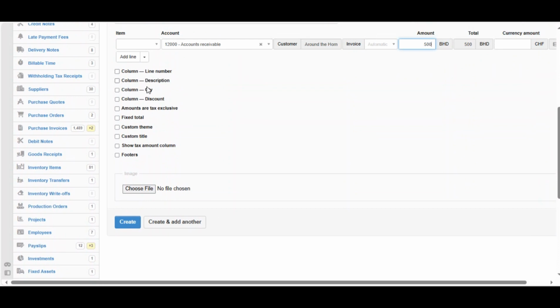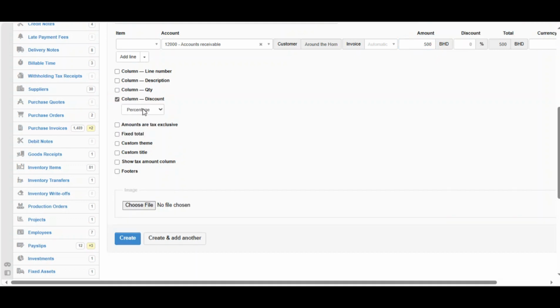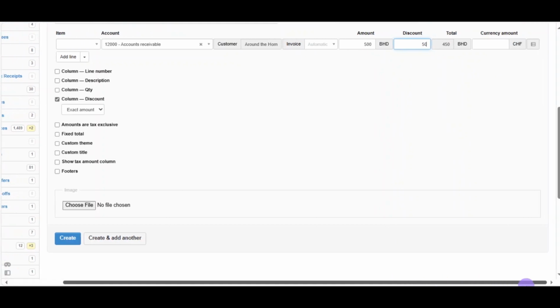Go down. You can choose between these options if you need. For example, because he's a loyal customer, we're giving him a discount for the products that we are going to produce for him. So tick the discount box, then choose between percentage and exact amount. We're going to give him 50 as a discount, so write down 50 in the discount field. We've got the total of 450. Go down and click on create.